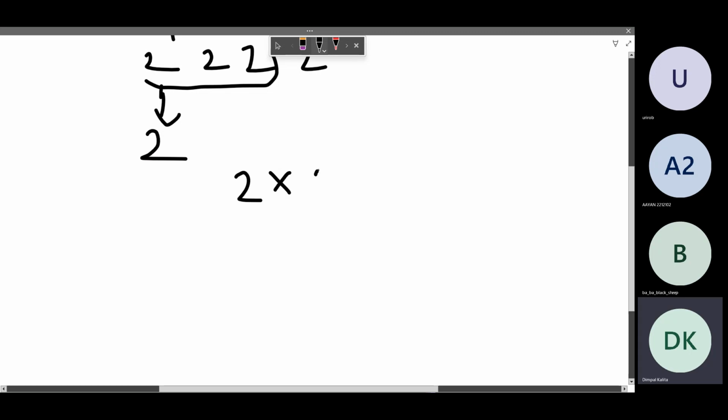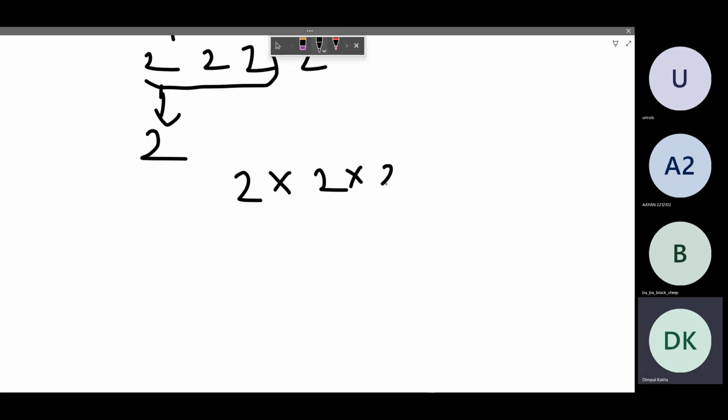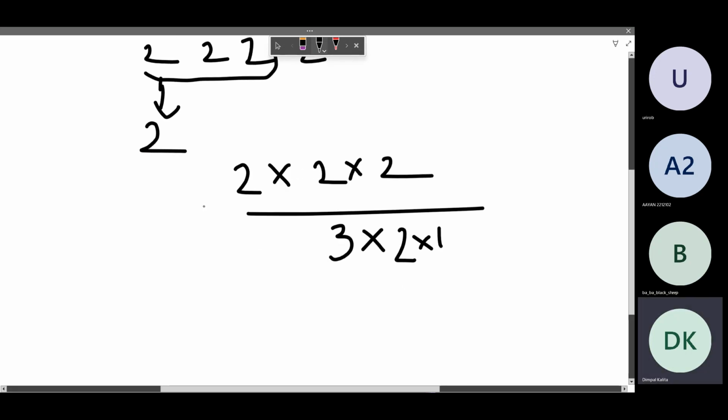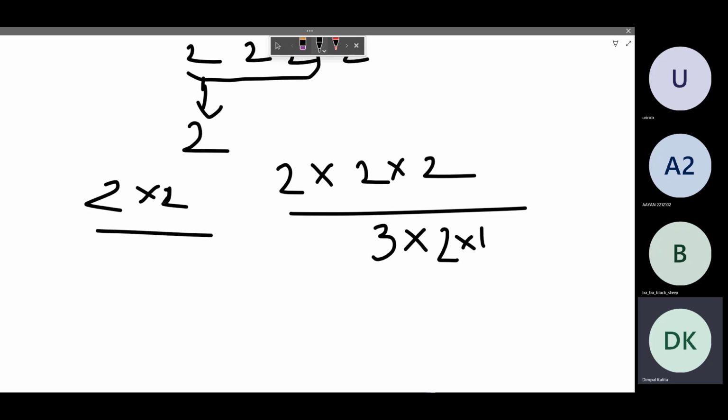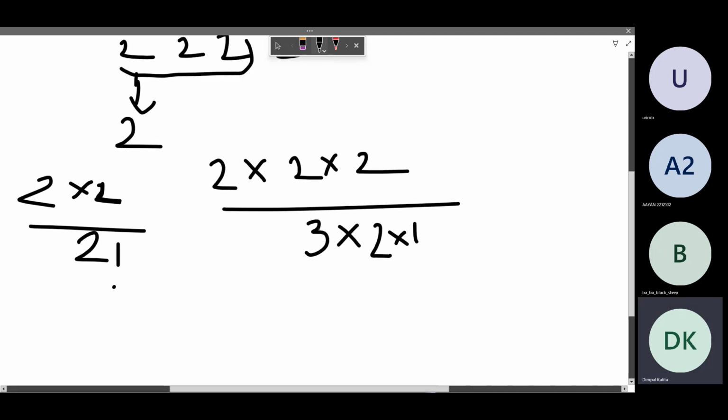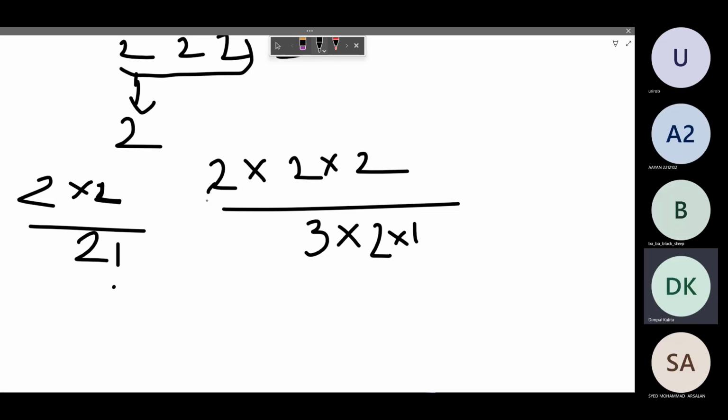So what will we first find? 1 into 2 into 2 divided by 3 factorial, which is 3 into 2 into 1. Okay, now what happens? I can consider this, or I can consider the previous one, like 1, 2, 2 divided by 2 factorial, decreasing one number. For this, you can see this 3 is clearly bigger than this 2, so this value becomes less than 1, around 0.66.